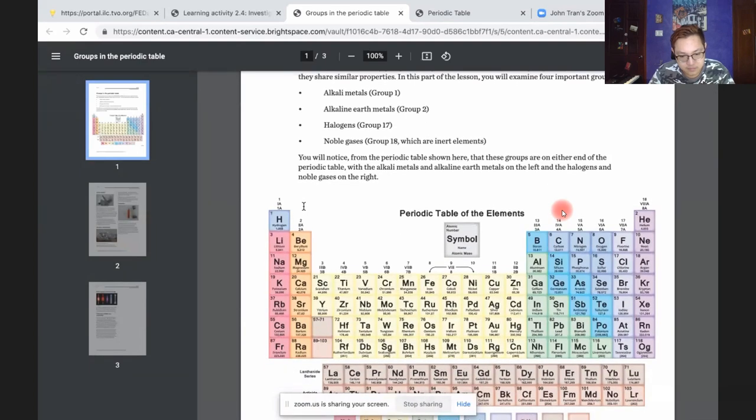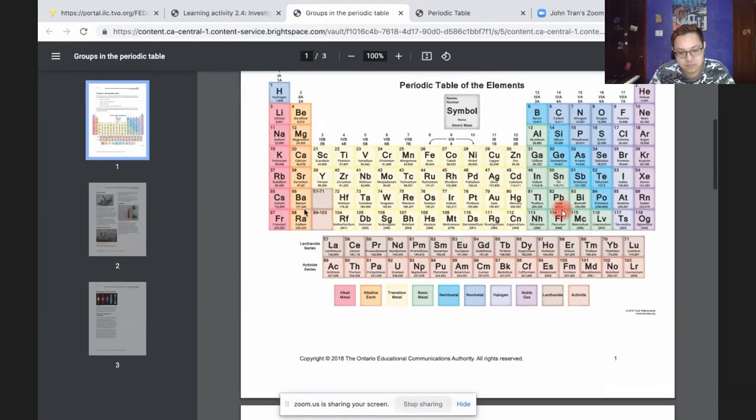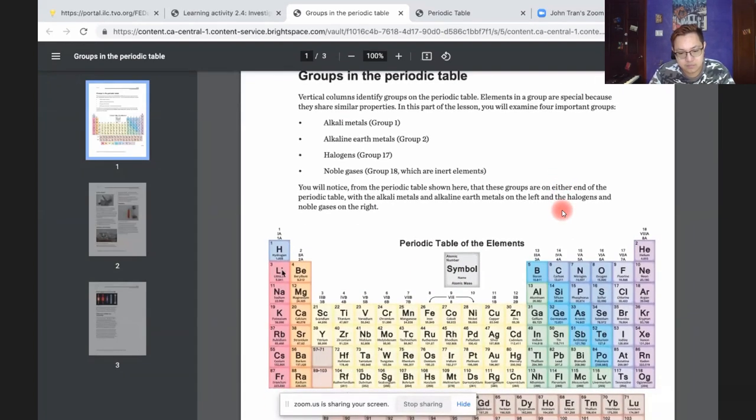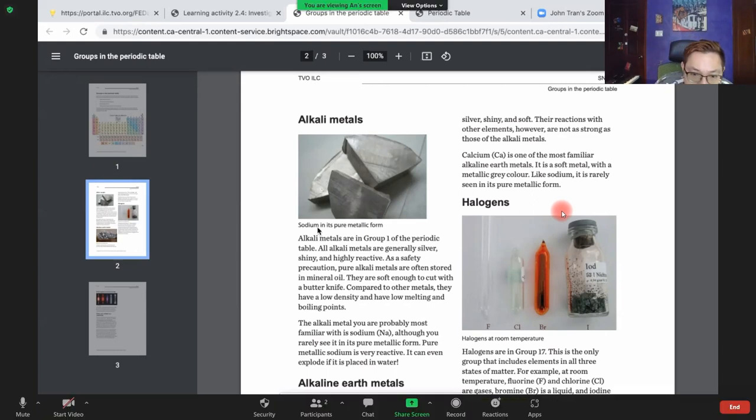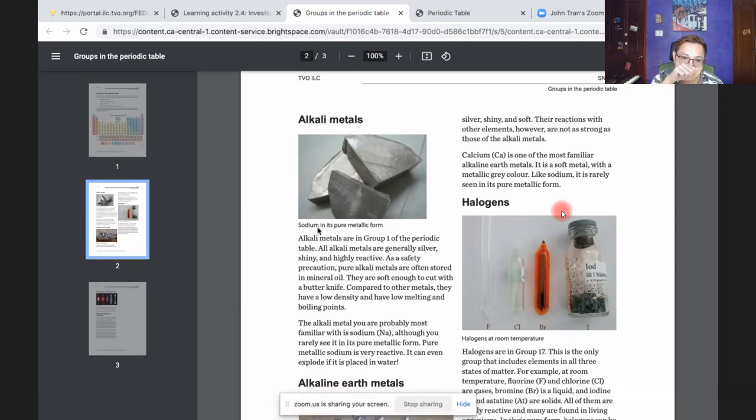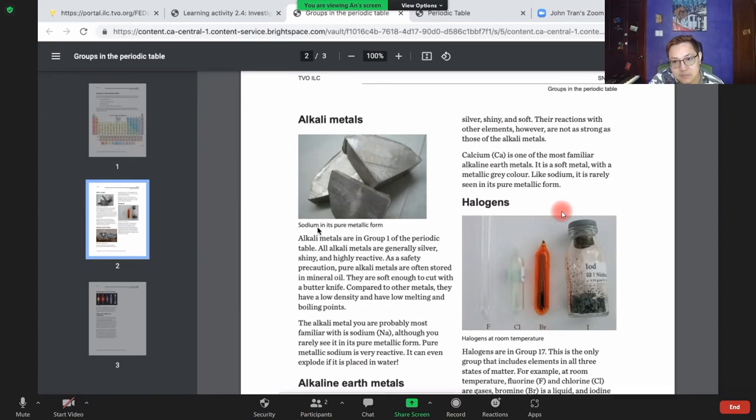You will notice from the periodic table shown here that these groups are on either end of the periodic table, with the alkali metals and the alkaline earth metals on the left and the halogens and noble gases on the right. Alkaline earth metals are silver, shiny, and soft. Their reactions with other elements, however, are not as strong as those of the alkali metals. Calcium, Ca, is one of the most familiar alkaline earth metals.